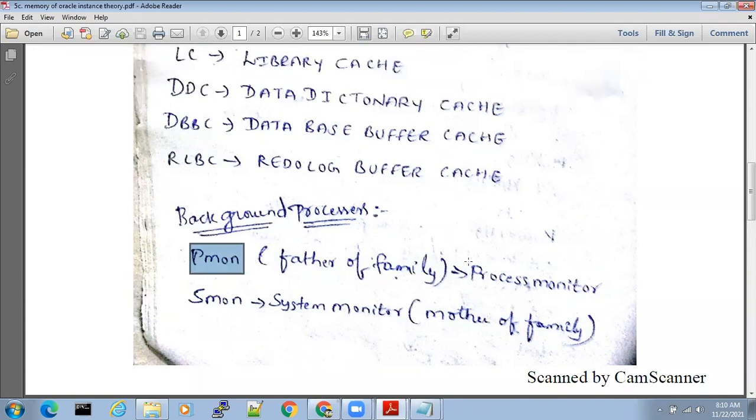What is PMON? PMON means process monitor. It's like the father of a family. If our kids are doing good things or bad things, are they going to school daily, our father used to monitor, right? With whom our kids are making friendships, what their circle is, we just monitor our kids.